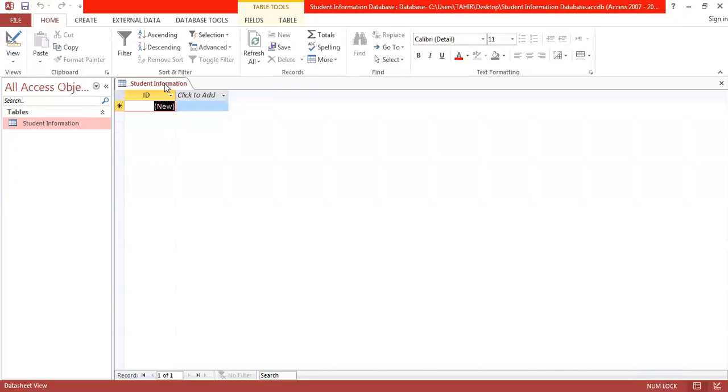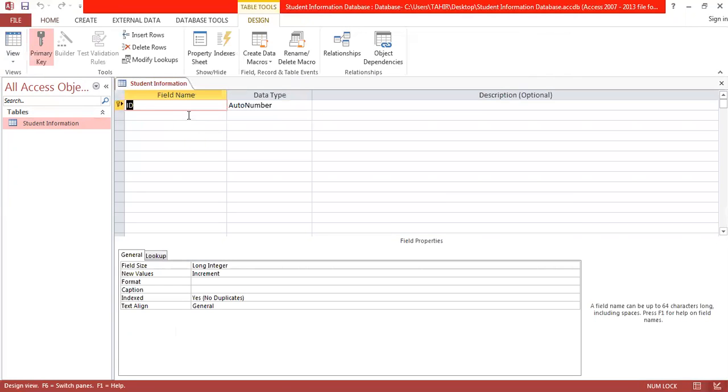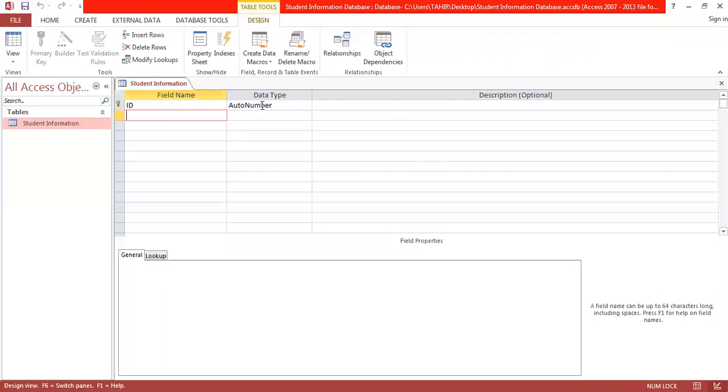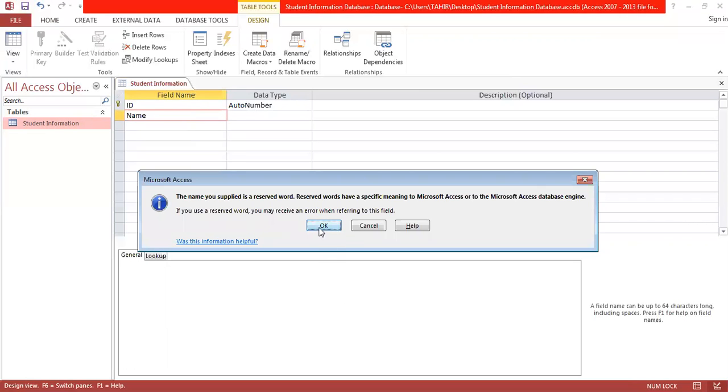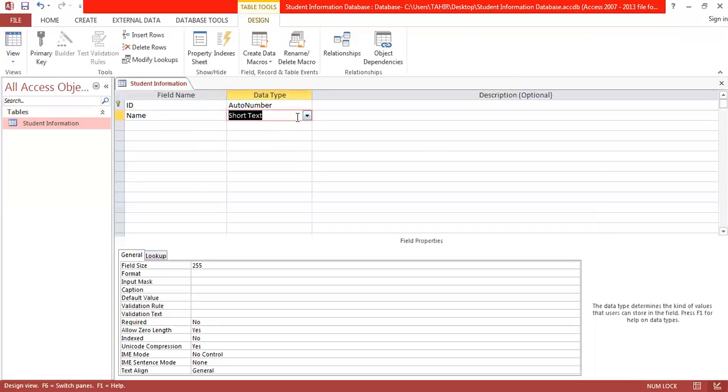Now, after right click over here, I'm going to change the mode from the data sheet view to design view, since I have to add some more fields. So the first field is ID, and it is an auto generated ID. Then name of the particular student. So this is the new version. So name is the field name, and in data type, which type of data do I want to add.